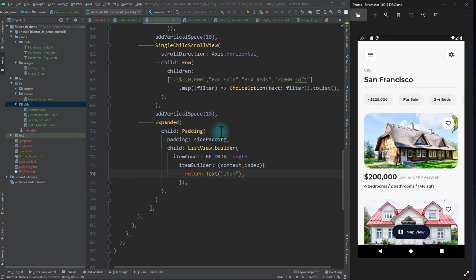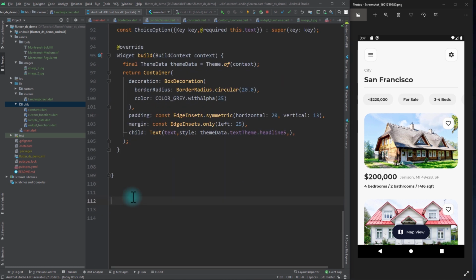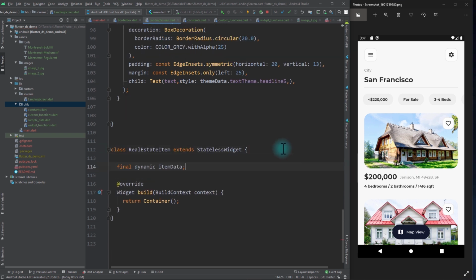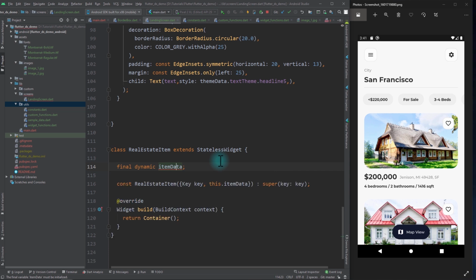Now what we need to do is take a look at creating this list view item. For this, I'll come down in the window, and here I'll create a new stateless widget, and I'll name this RealEstateItem. In this, I'll create a new property of itemData, and we'll also create a constructor alongside. And for this, the itemData is required.